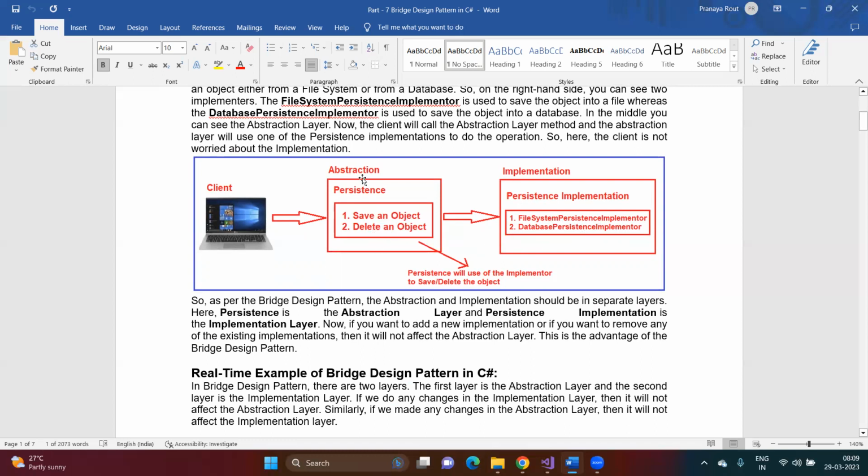That means this persistence layer, based on the requirement of the client, will make use of one of the implementer classes. Either it can use the file system or it can use the database persistence implementer. But behind the scenes, you can develop this layer independently. You can also develop this layer independently, and there is no direct relation between these layers. Yes, there is some relationship, otherwise operations would not be possible. But the relationship is so loosely coupled that you can develop this abstraction layer independently.